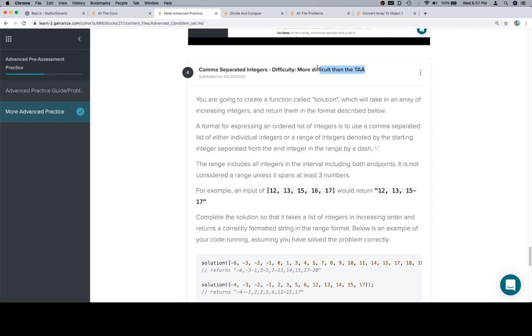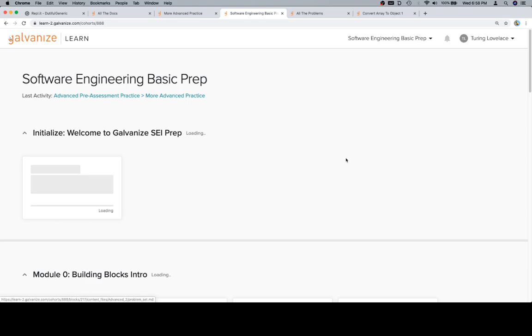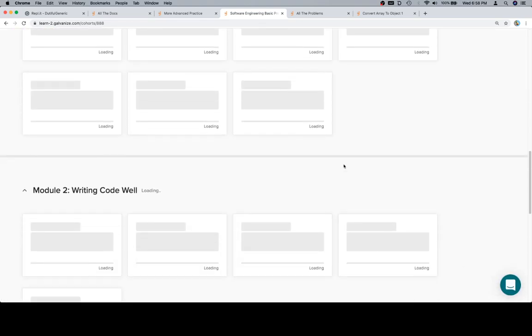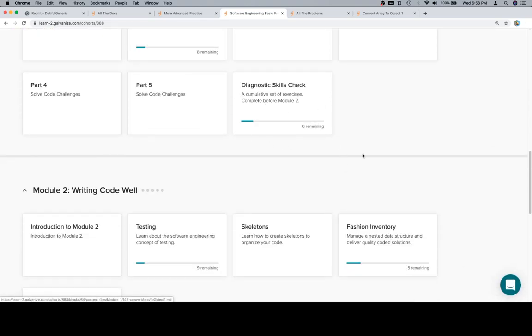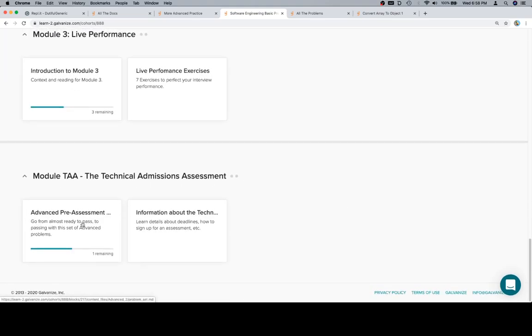I tried to put difficulty ratings on all this stuff, especially for the more advanced practice, because you don't want to do this problem, find that you can't do it really well, and then decide that you're no good for the interview. The interview is much more likely to be a corollary of the diagnostic skills check, the fashion inventory, and then the advanced pre-assessment guides. The ones that say they're about as difficult as the interview, that's usually what you want to stick around with. This is super helpful. Oh, that's awesome.